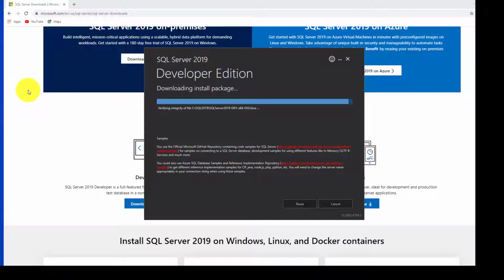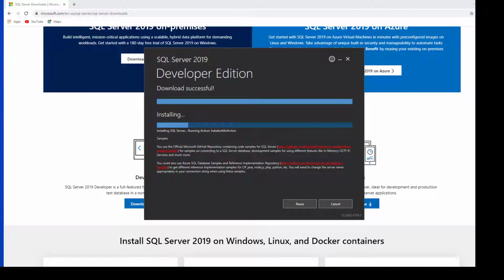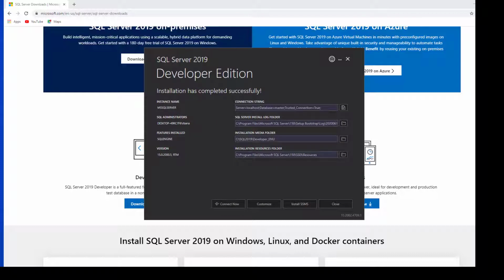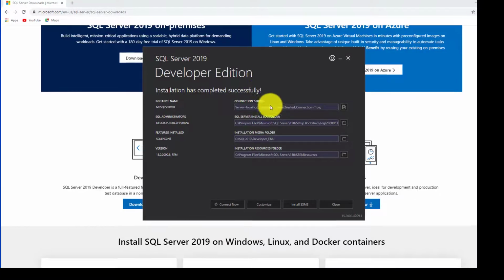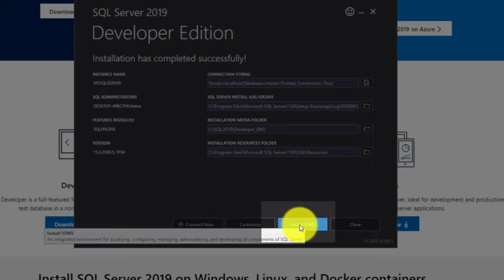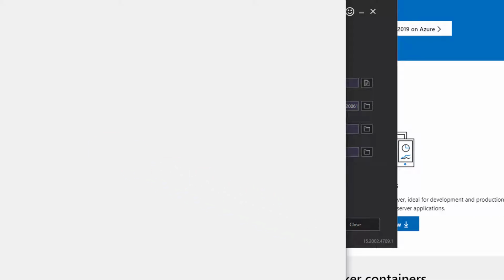Our installation is almost complete. This whole process should take about 5 to 10 minutes for this part. Now we're going to install SQL Server Management Studio. So at the bottom, there's going to be install SSMS. You're going to click that.